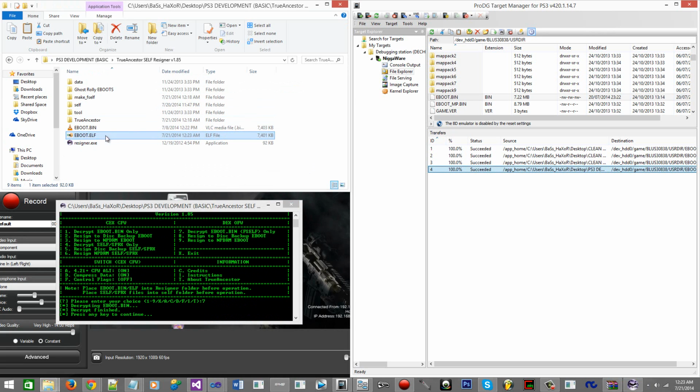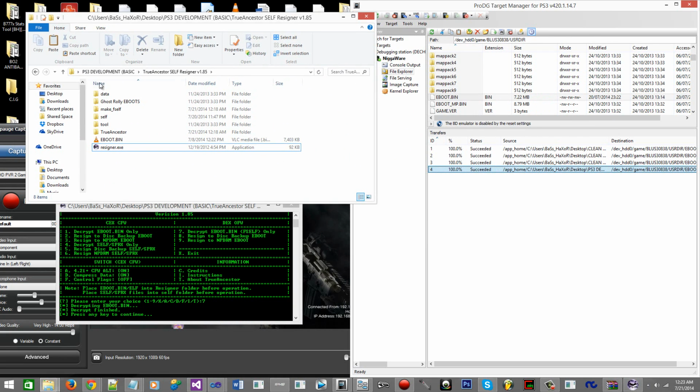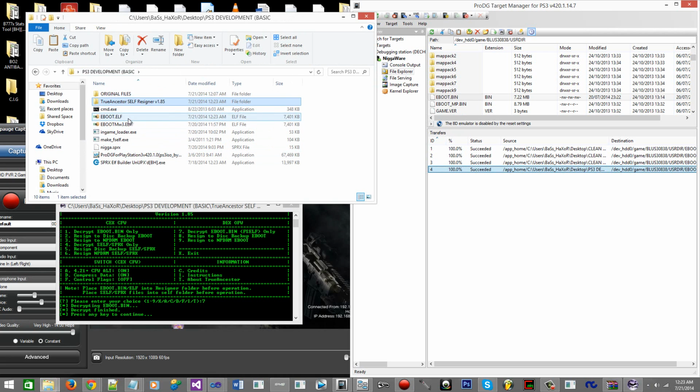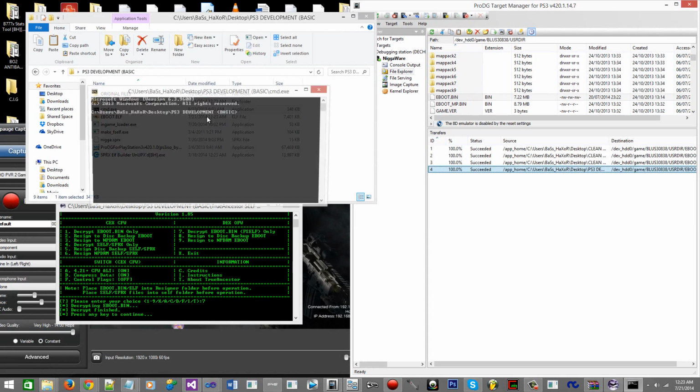So now what you're going to want to do with that decrypted elf is put it right there, back in the main root right here. Let's delete that one so we don't confuse you. You see now that's the decrypted eboot. Now you can either do this through the in-game loader. Oh crap, I did that wrong.